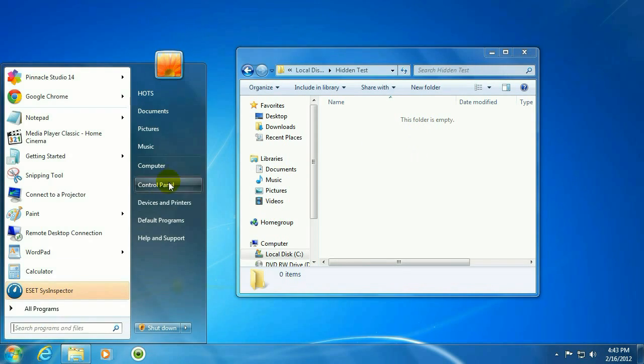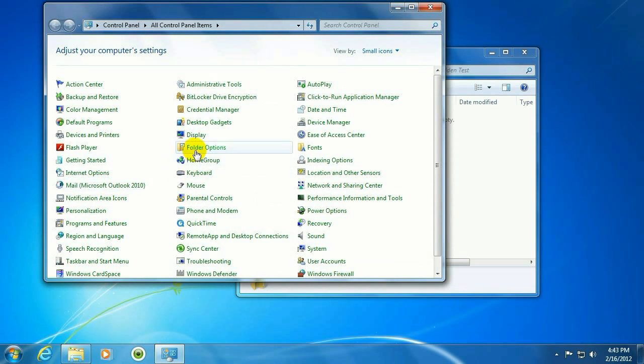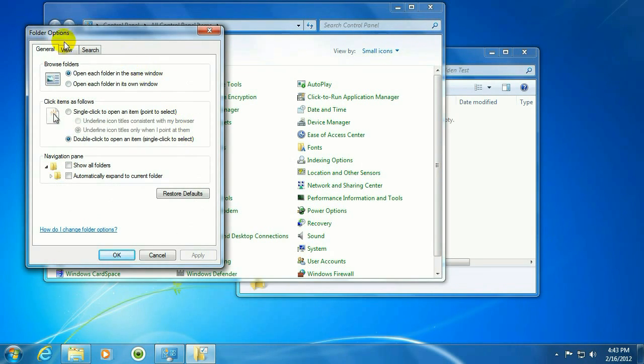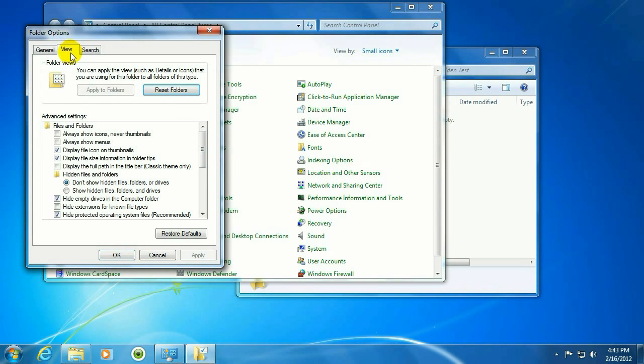So the first thing we'll want to do to make sure we can find those hidden files is go to your Start menu, Control Panel, and then Folder Options. There's three tabs up here. You want to go to the View tab, and right here you'll see Hidden Files and Folders.